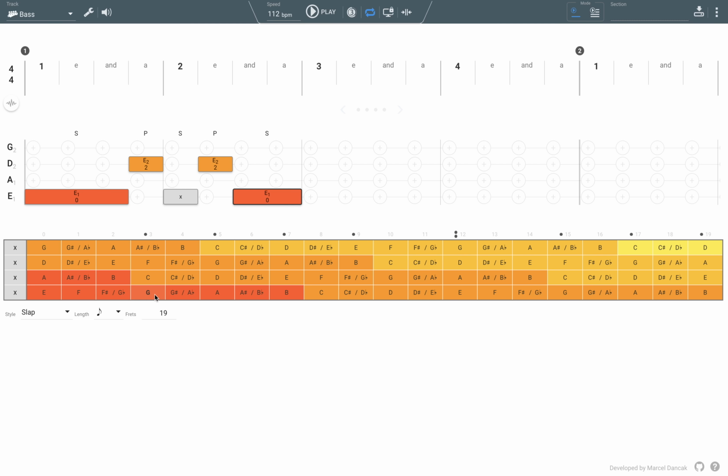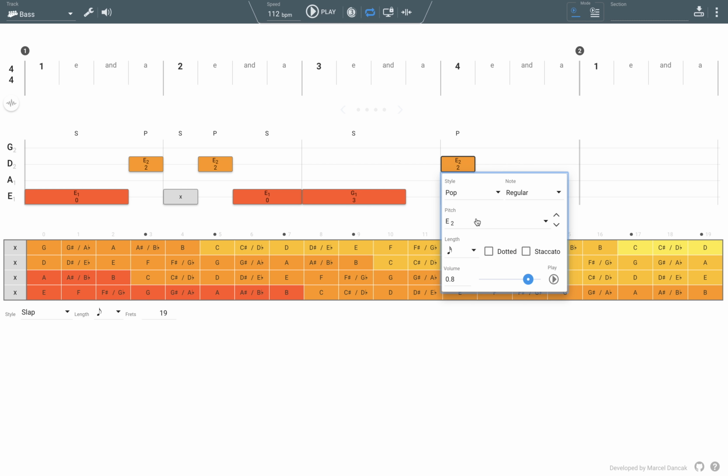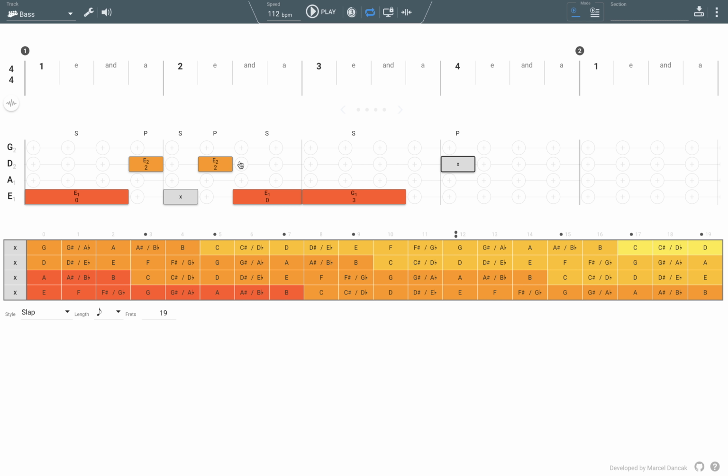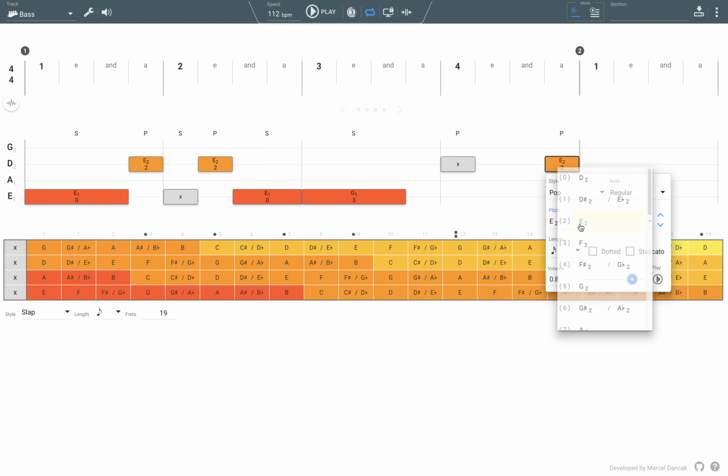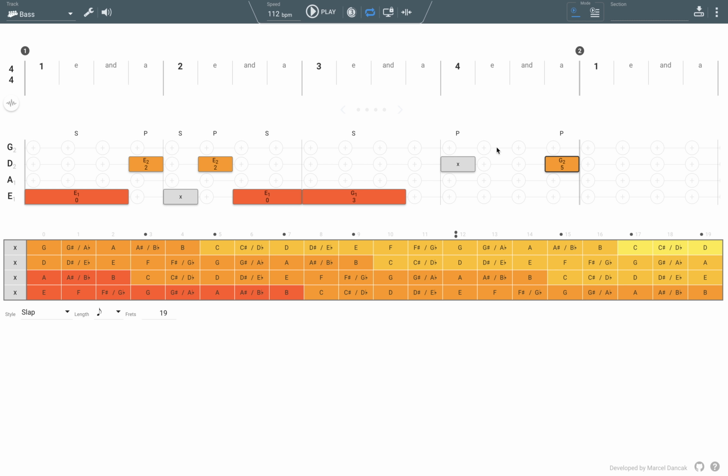All right, then I want a G. Let's change the length a little bit. Boom. I want a ghost note here, a popping ghost note. So I'm just going to take this. Then I'm going to change the note to ghost note. Let's see. I want the G note here. So let's change this to G. Boom. All right. It's looking good so far.